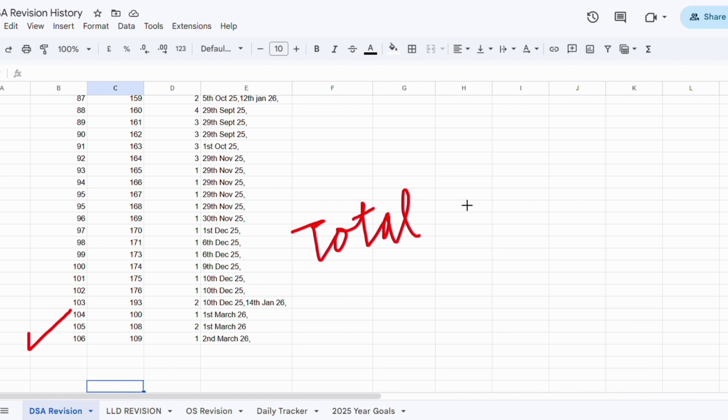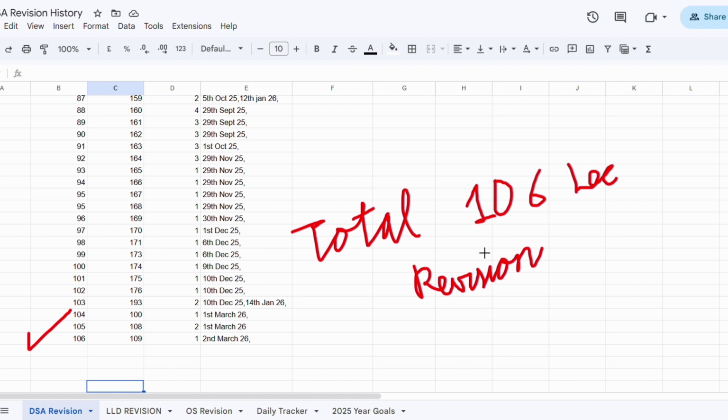Okay, so in total how many? 106 notes I have revised. DSA is a little bit tougher, so for that I'm exploring the new topics now. At present I am on the tree data structure and all. I'm just revising it. Basically I'm revising randomly so that I don't get bored.